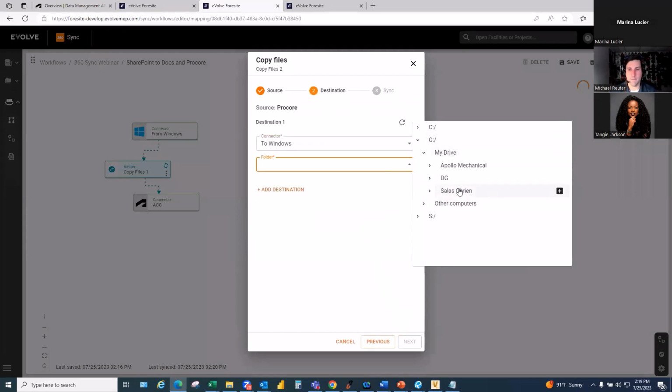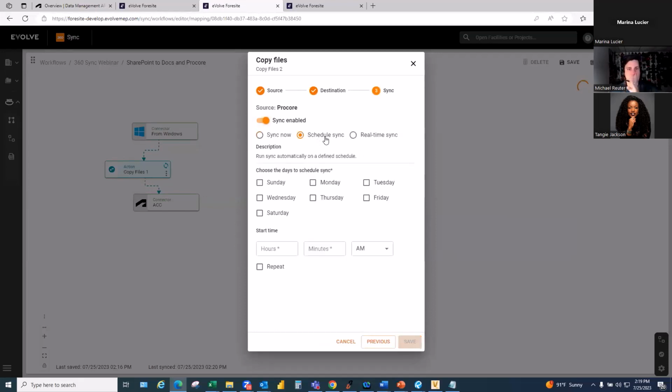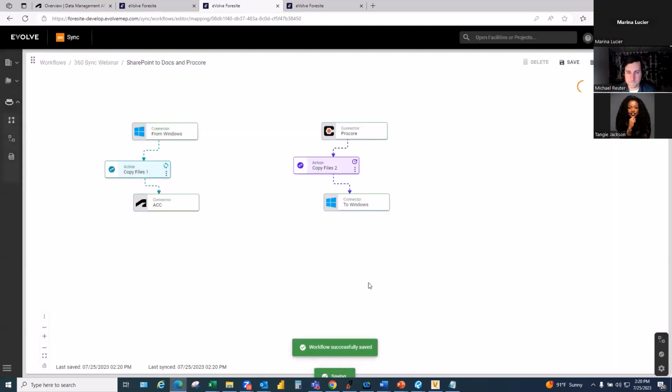If I wanted these to go into a different folder, I could either create a new one or drop them into an existing one, and that's what I'm going to do. This time, if I want to schedule this to run, I can do that. We'll say we want this to run Monday through Friday at 2:22 p.m., so we should be able to see that one run here shortly. I'll hit save, and there we go.